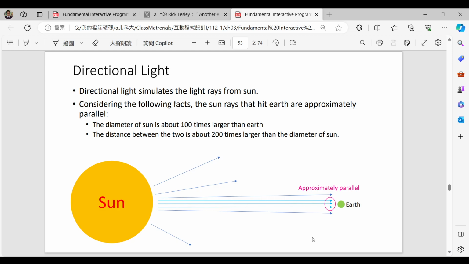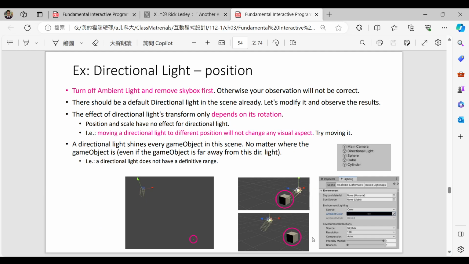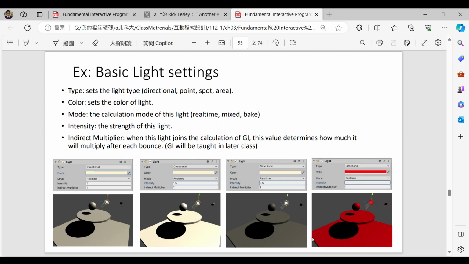But here I'm going to talk about the directional light. Just like I said before, the directional light is simulating the effect of the sun. So the direction is the key feature, and the position does not matter at all. So this is directional light. By this experiment, you are going to experience the position of the directional light.